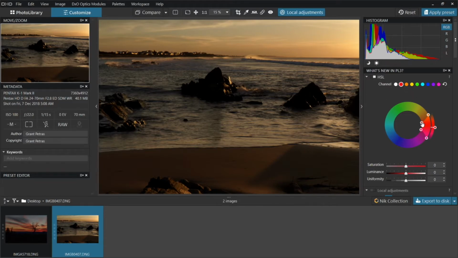So we come back to the colour wheel. Now I grab the dot on the inside of the circle there, and I slide him around towards the golds, okay?